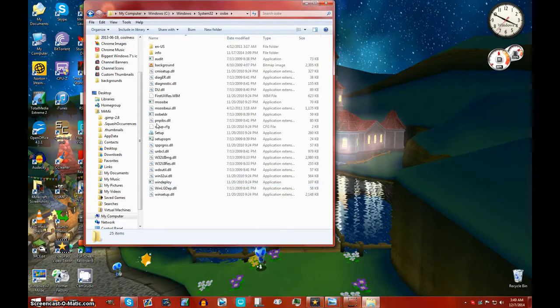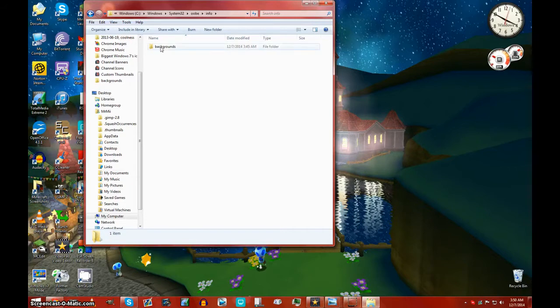In this folder, ignore all these files, but what you need to do is create a new folder called Info. Since this is a system folder and contains files required for the OS to start, you need to provide administrator permission to make a new folder. So make the new folder, provide the consent, and rename the folder to Info. Open Info and create another one called Backgrounds. Again, you'll need to provide permission.